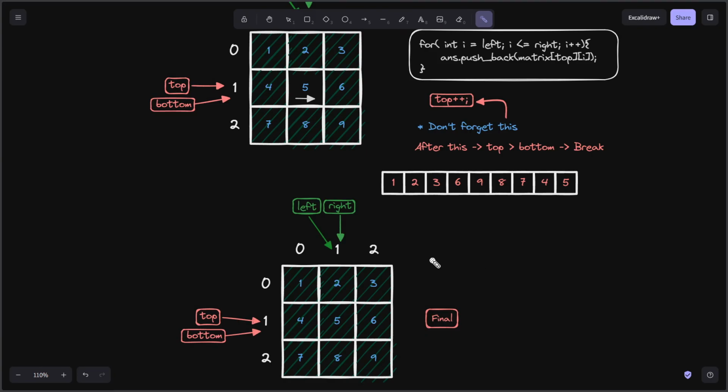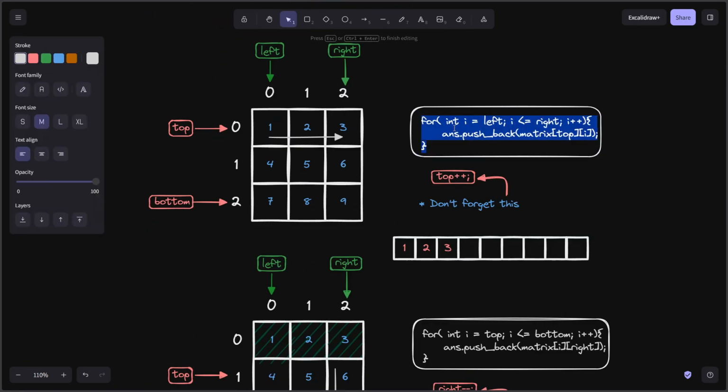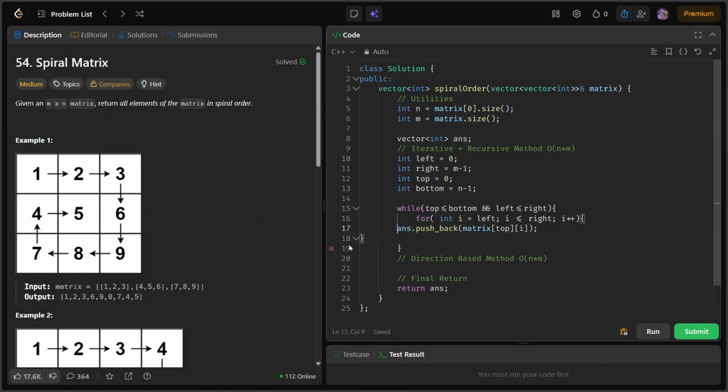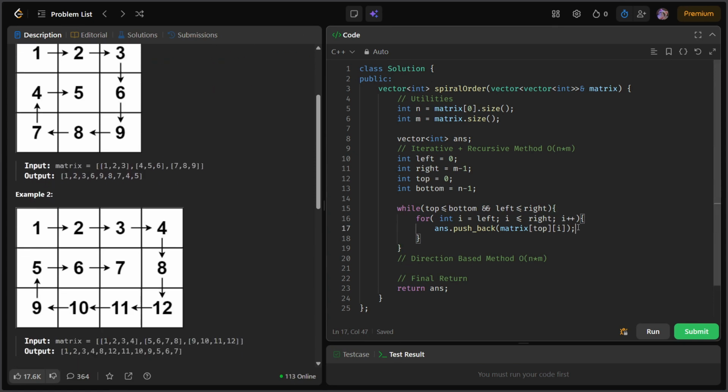Okay. So what I'm going to do is I'm going to directly pick them from this part. So you can see this is going to be traversal of first method. Okay. So we'll start from left, we'll move till right, and then we have to do a top plus plus.